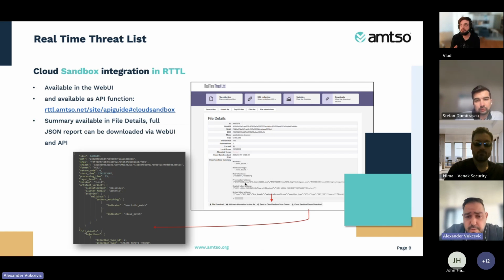And this is how it looks with the integration in RTTL. We have the interface where, for each of the files you're seeing in RTTL, you have a button. You can send it over to the cloud sandbox. You can download the report if it's available. If the report is not yet available, the box is grayed out. So basically, you can immediately see. And with the API, you can just listen and wait until the JSON report is available to download.